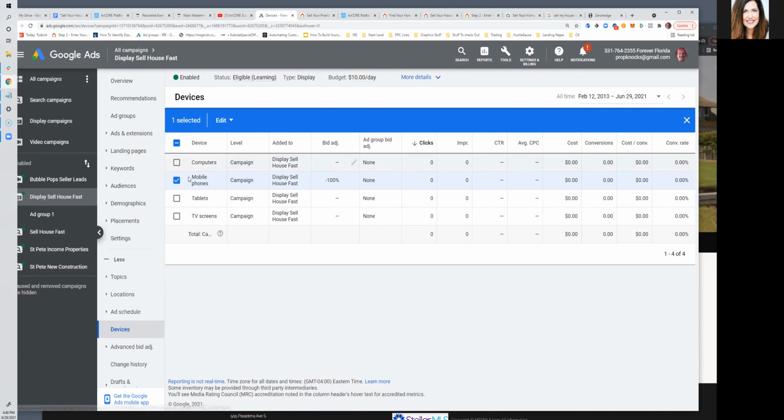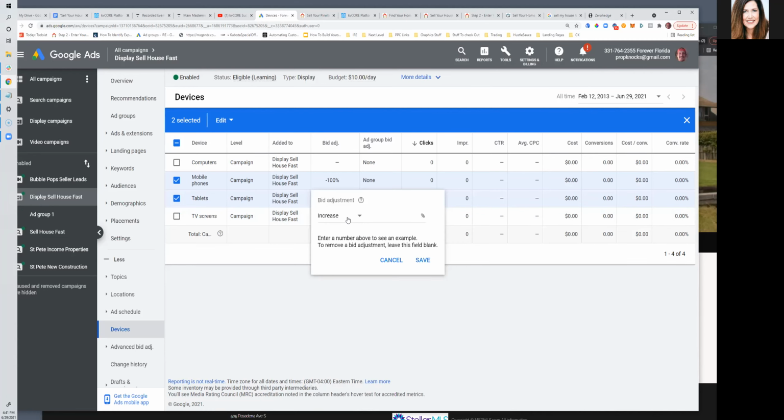But that doesn't include tablets. So you still get a lot of traffic from iPads, smart tablets, things like that. Yeah. Or are you going to exclude those too? I can. Yeah, let's exclude them.